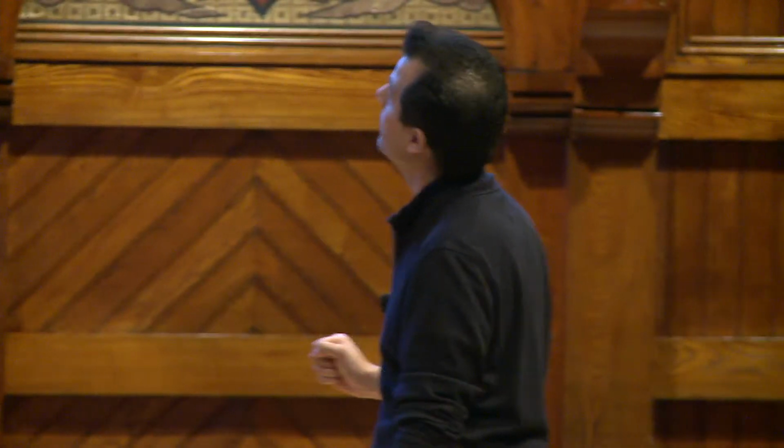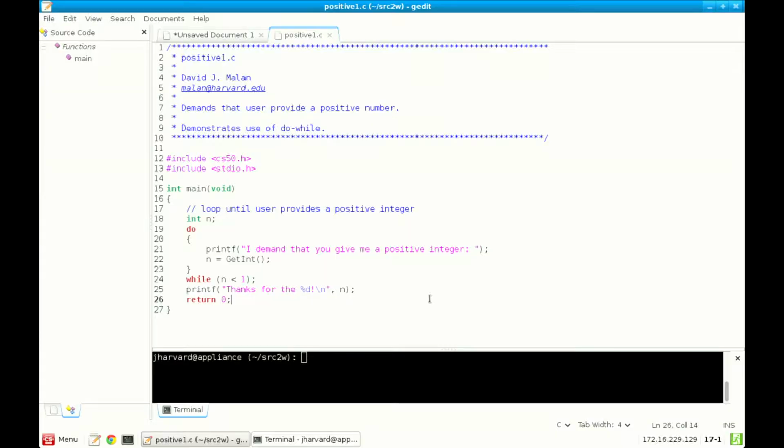So let's take a look at a little more simple example. This one just to get warmed up with some syntax and also some other data type that we've talked about but haven't really seen in C. So this is a file called positive-1.c. And per the comments at the top, this just demands that a user provide a positive number.